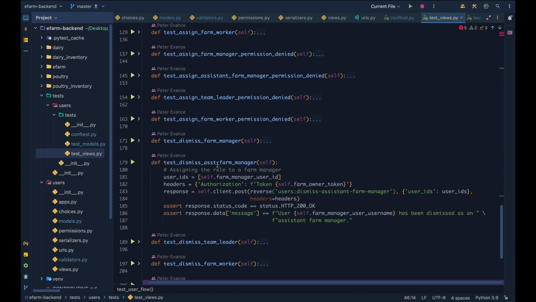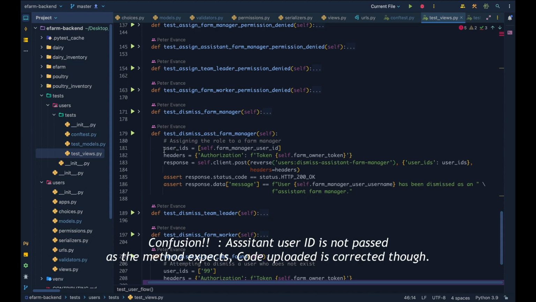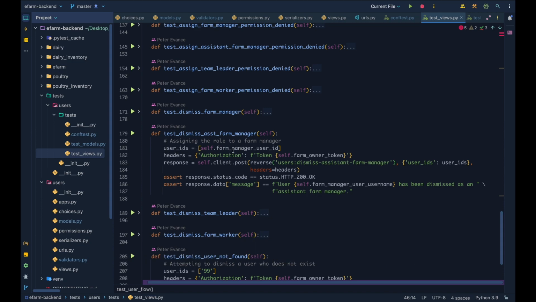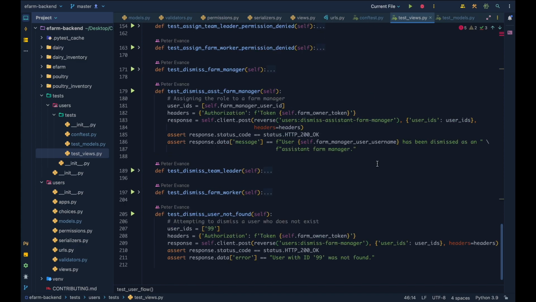For example, even in dismissing an assistant farm manager, you can see over here that we pass the ID of the user, the farm manager that is to be dismissed, and the authorization token, of course. This is an action that requires a farm owner, and if we try using somebody who is not a farm owner, we shall get an HTTP status 403 forbidden. Then we send a post request to the dismiss assistant farm manager view or URL, the request payload is the ID over here, and then we assert that the user is dismissed and the status is 200 OK, and the response message is that the user has been dismissed as assistant farm manager. And so I believe that's it for showing all these tests.